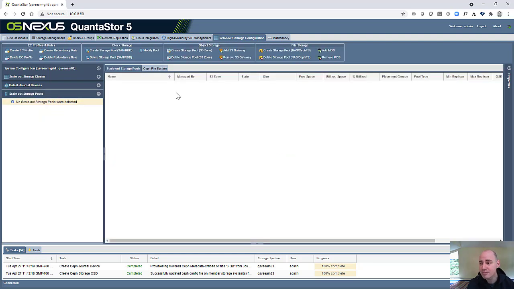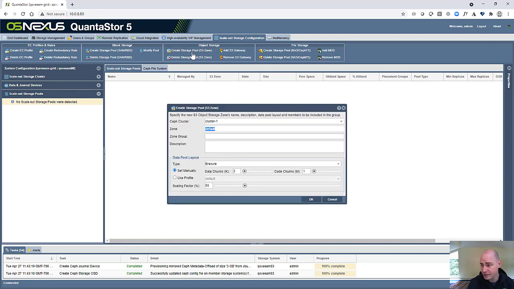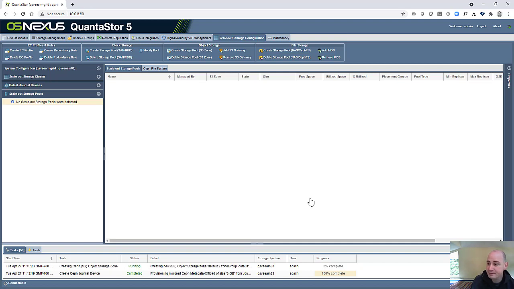It's time to set up the object storage pool. So to do that, we're going to the Scale-out Storage Pool section. We're going to click Create Storage Pool. I have 4 nodes in this cluster, so I'm going to set up 2+2 erasure coding. That means for every 2 data chunks, we're going to have 2 coding chunks, and that allows us to have 2 servers go offline without losing access to data. And click OK, and it's going to go set up that object storage pool for us.